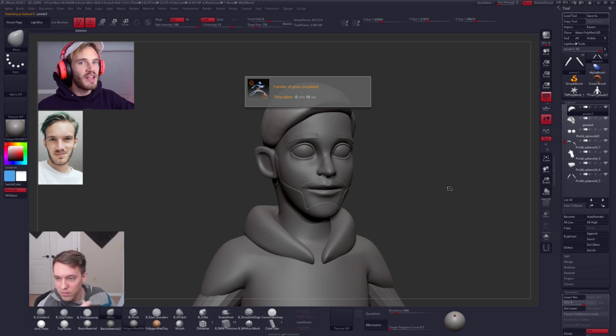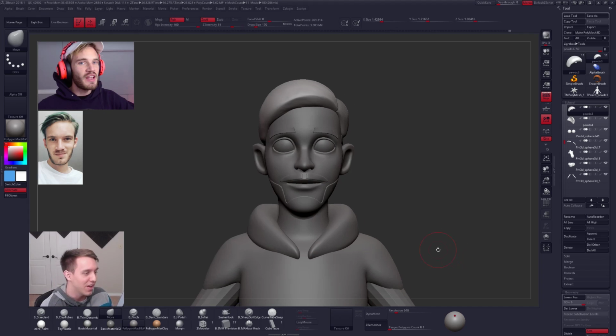ZBrush is so crazy confusing for me. I'm curious if there is a cheat sheet out there for it. Yes, there is. It's called the documentation.